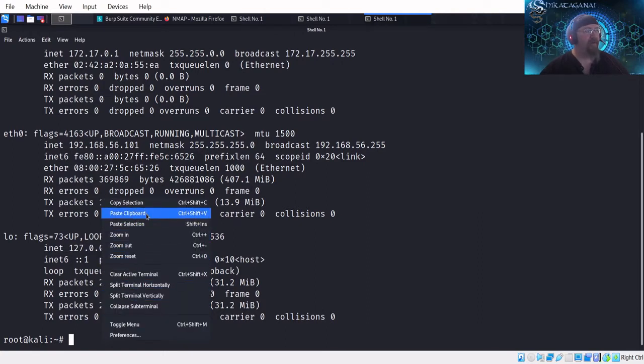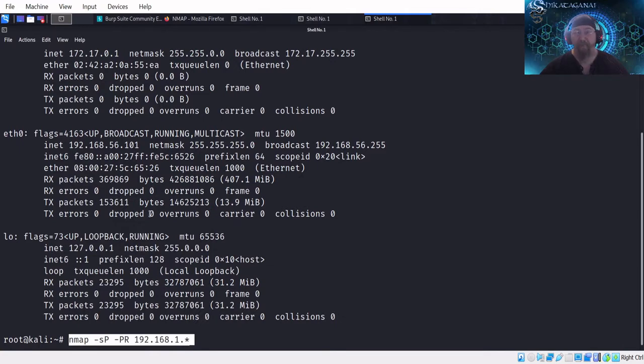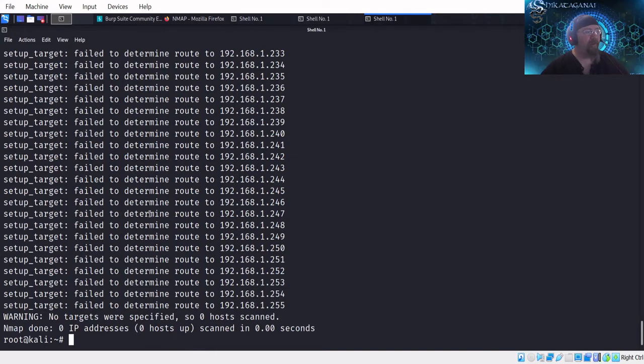So I'm going to paste this in, and I'll explain what Nmap is if you're not familiar with the tool after I run this. Whoops, actually I have to rerun it because I put the wrong subnet in. There we go. Let's try that again.